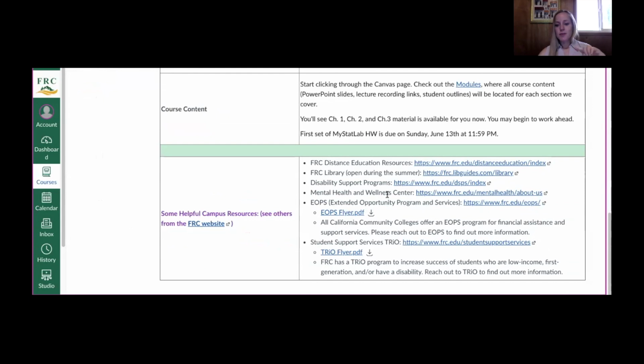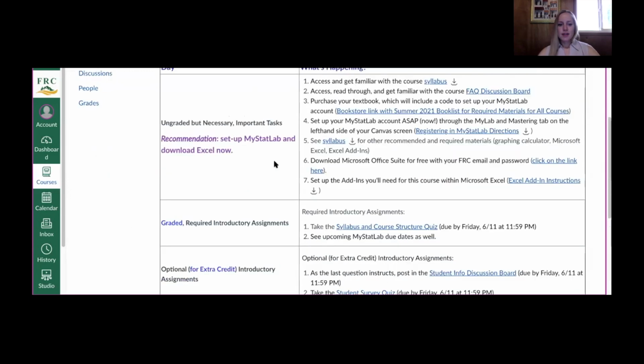If you do need help getting access to an email address, you should be able to get a lot of help clicking on the Distance Education Resources help link through the FRC main website. So these are not graded, but they're extremely necessary, important tasks to get set up with. I highly recommend, again, you download Excel right away. You do the add-ins right away. There's only 2 add-ins we'll need. They're free. And set up your MyStatLab account even before the semester begins.